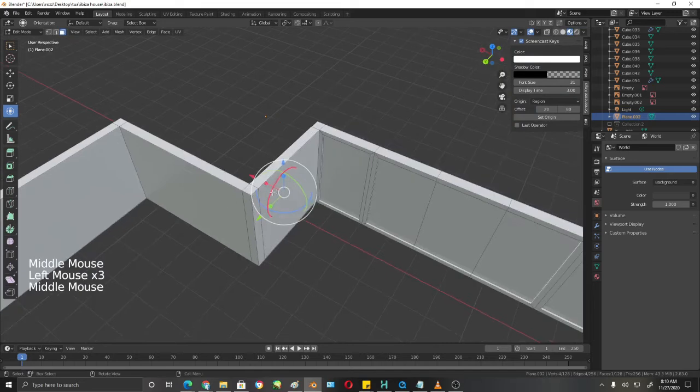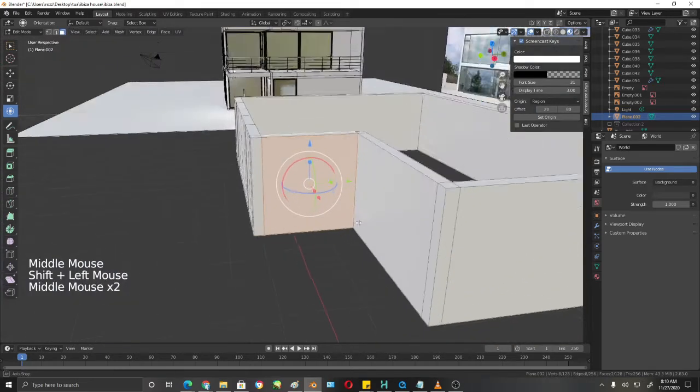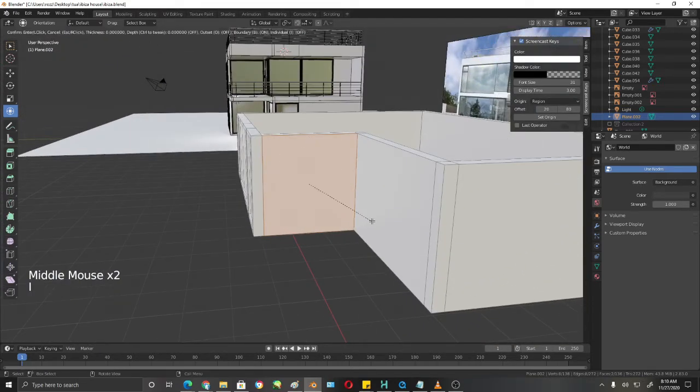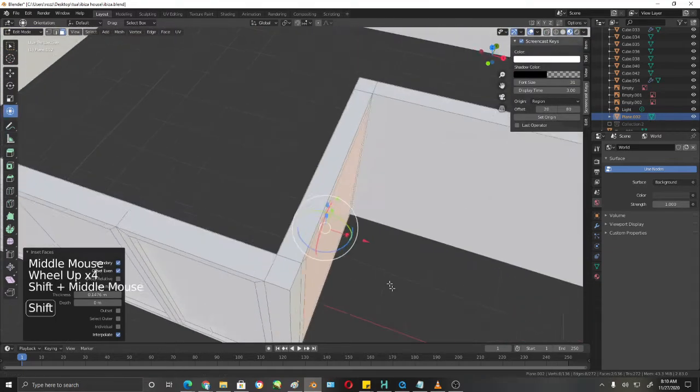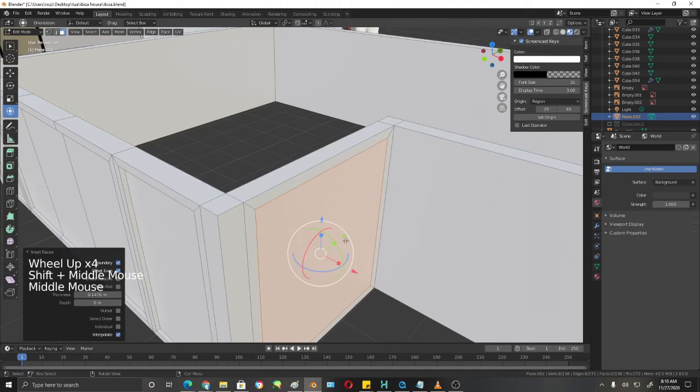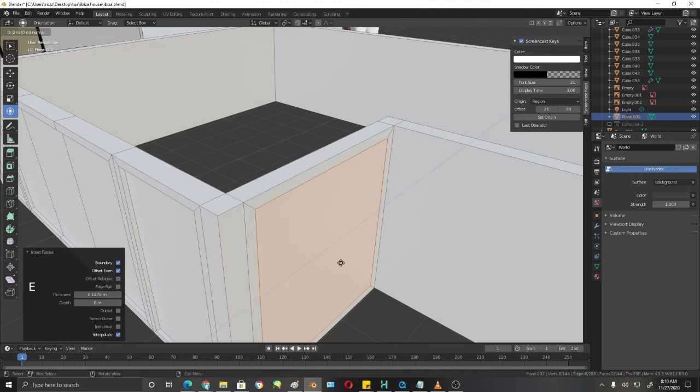Alright, so I'm going to do another inset on this part of the wall. So press I, extrude, then scale in.